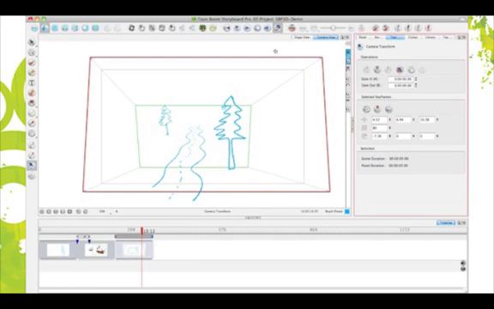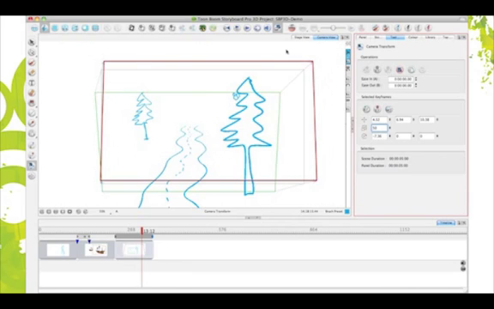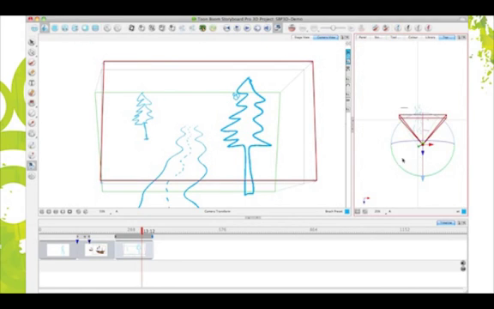So there's no handle for you to drag on. You have to go in your tool properties and actually type a number in here to animate that camera, or to change the camera lens.